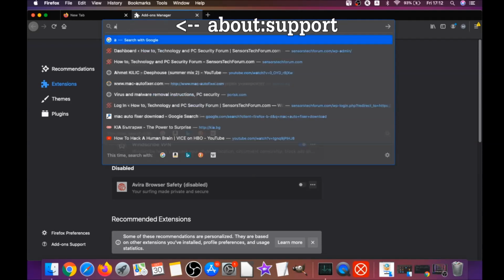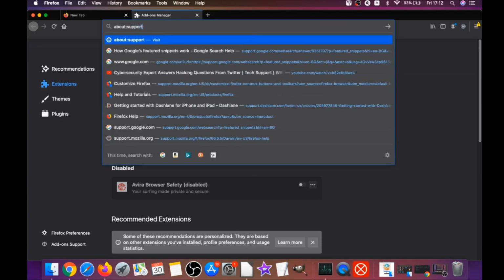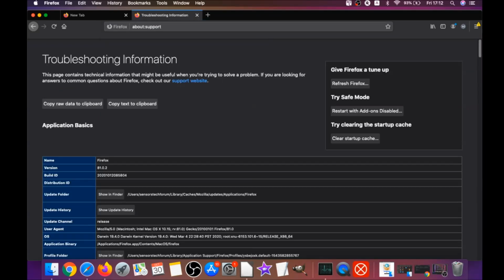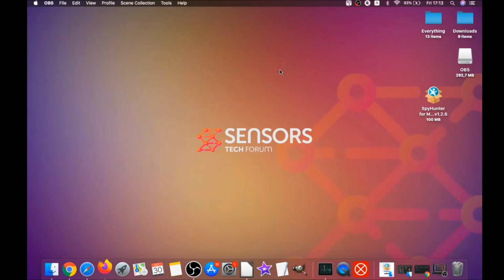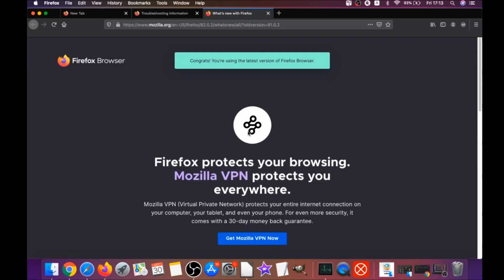Then you're going to refresh Firefox by typing about:support and hitting enter. This will open the support window, and then you will locate a button called refresh Firefox, which you have to click, and then you have to click on refresh Firefox again, and this is going to refresh Firefox. As you can see here, it takes a bit of time, and when it's done, Firefox will open a window and say success, or say you're running the latest version of Firefox like it's shown here. And basically that's it for Firefox, guys.